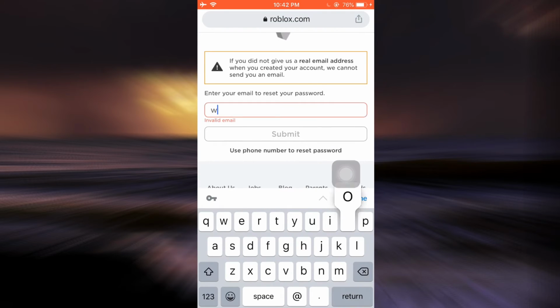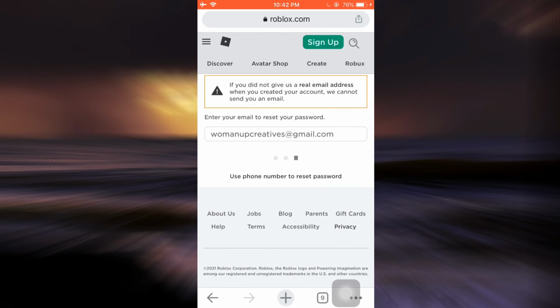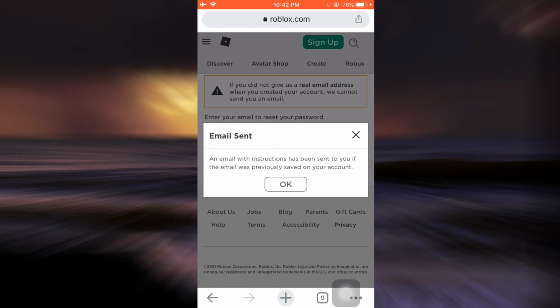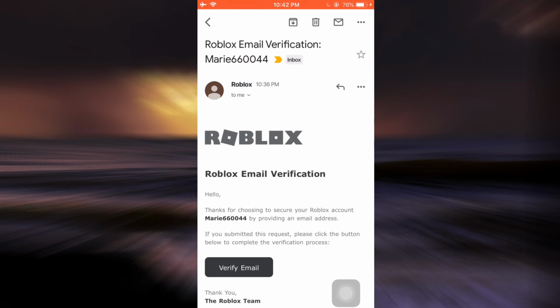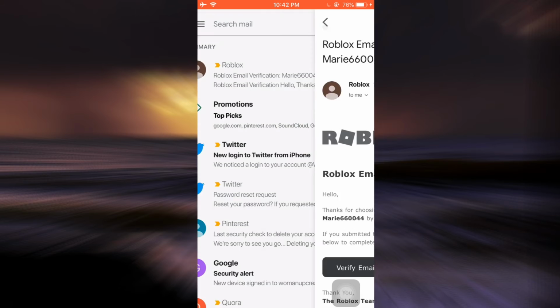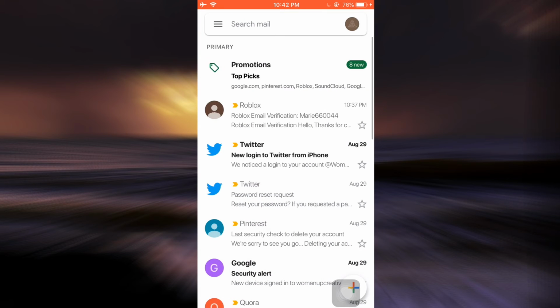So now I'm just going to enter my email address over here that is associated with my account. So make sure that you remember this. And after you do this, tap on the submit button. So here it says an email with instructions has been sent to you. So tap on OK and then go and see if you've received any sort of email from Roblox that will help you to recover your account. So here I'm just going to wait.